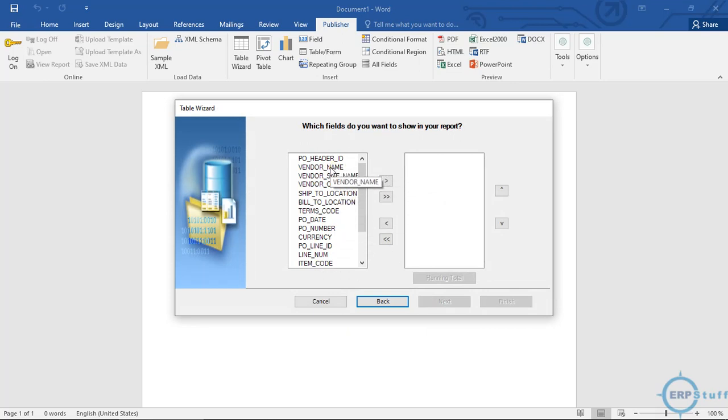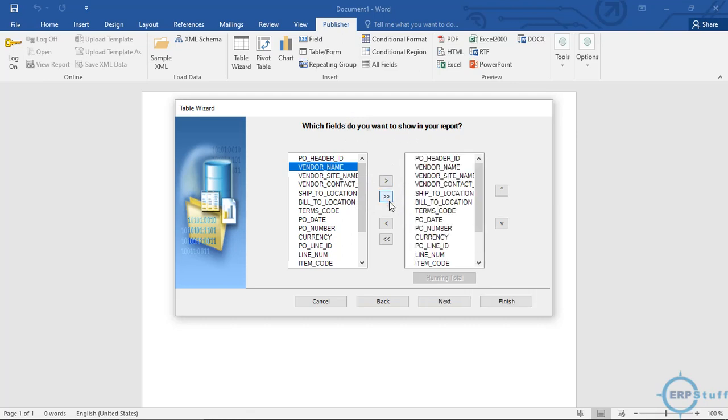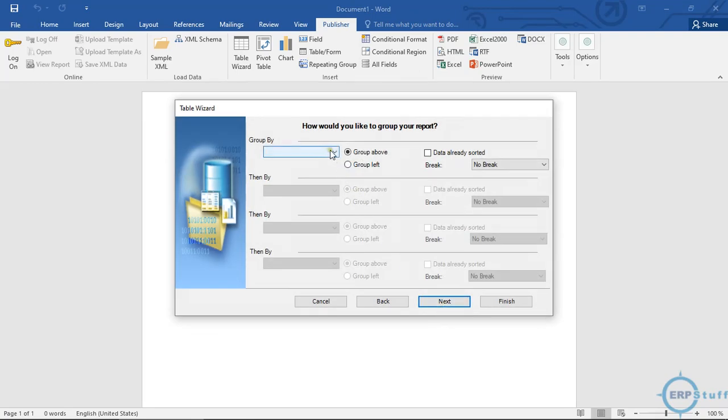So what I will do, it is asking which fields you want to show in your report. I will select all, then I will remove header ID, I don't want this, then I don't want line ID, but everything else is okay, right? Then I will click next. Now here I will put grouping.